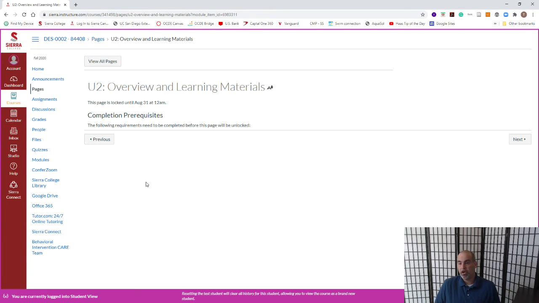Now, if the module isn't open to you yet, it will appear like this, locked, and it should give you the time and date that it's going to unlock. All right, so that's it for the first week.